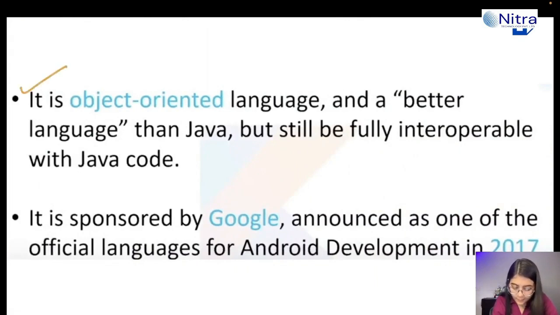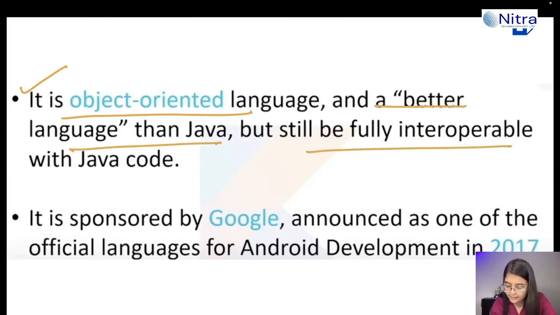And again summarizing, it is object oriented. Kotlin is an object oriented language and a better language than Java, but it is still fully interoperable with Java code. There are plenty of big live projects which have a mix of both files, the Java file as well as the Kotlin file.